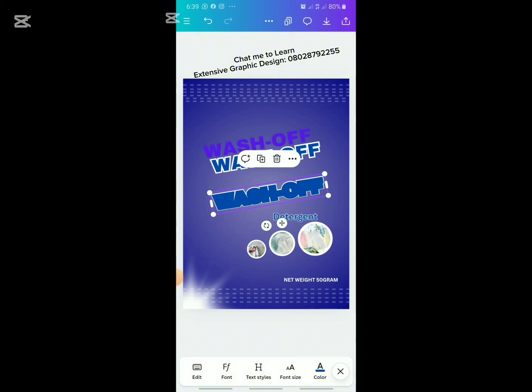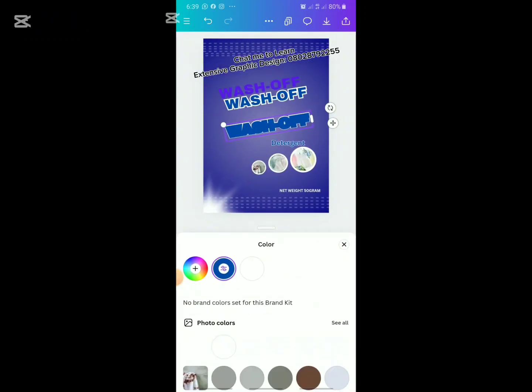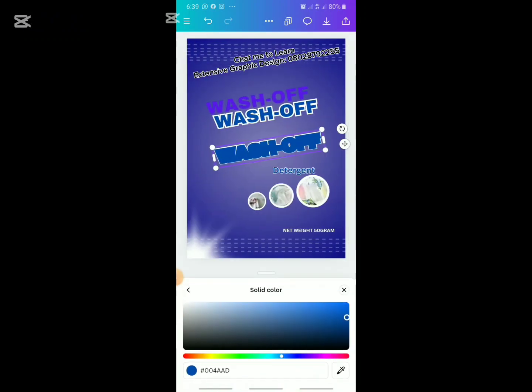It is positioned, but I want to change the color of the blue to that wash off that we used earlier. So you go to color. After going to the color palette, you tap on the color itself, then the pencil icon that you see below here, this pencil icon, tap on the pencil icon.